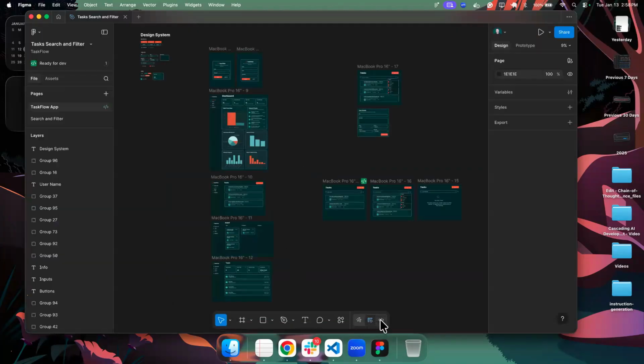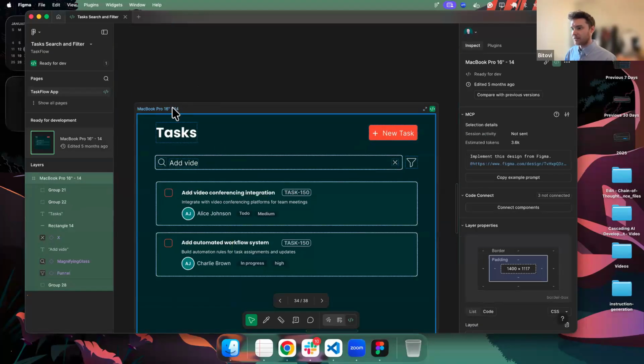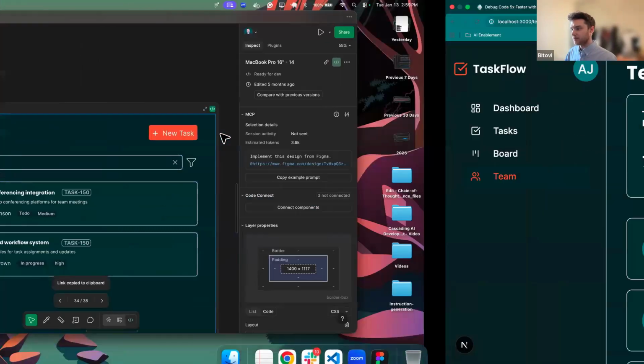Okay, so anyway, here I'm in dev mode. That's just this little toggle down here. And you'll see there's this MCP section, so there's a server status. What this should do now is allow me to query any of these designs. So I could copy a link to this selection, for example.